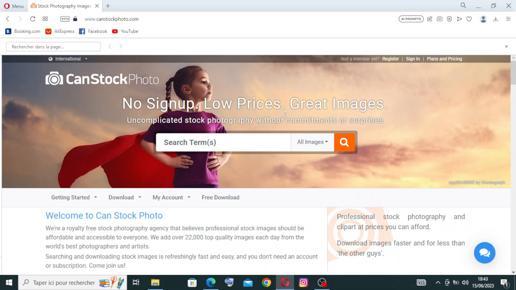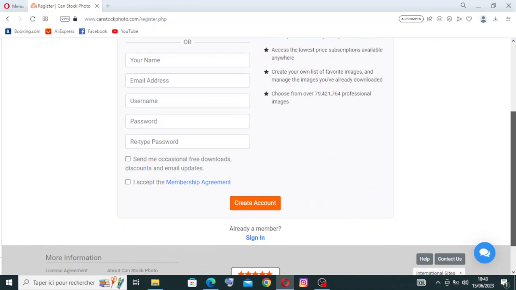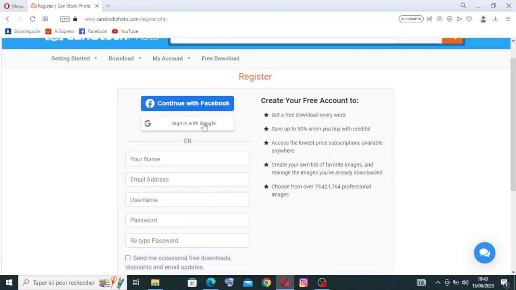We will talk all about this later, after I show you how to register for the first time if you aren't a member yet. To do that, you just need to go to Register over here. And we have these subscription options. Like all the websites, Can Stock Photos also offers subscription plans that provide access to a certain number of downloads per month. We will talk about them later.